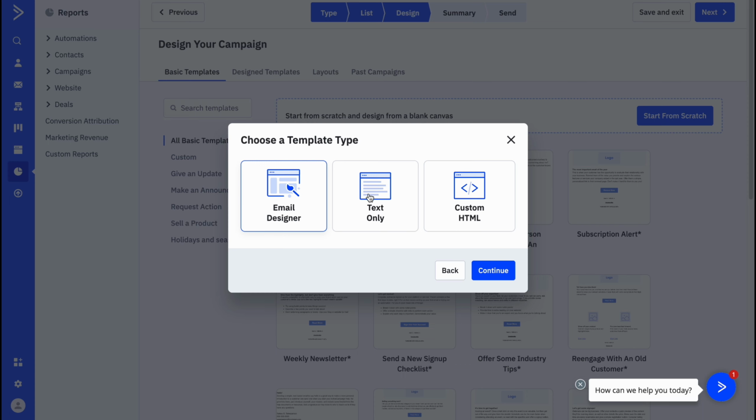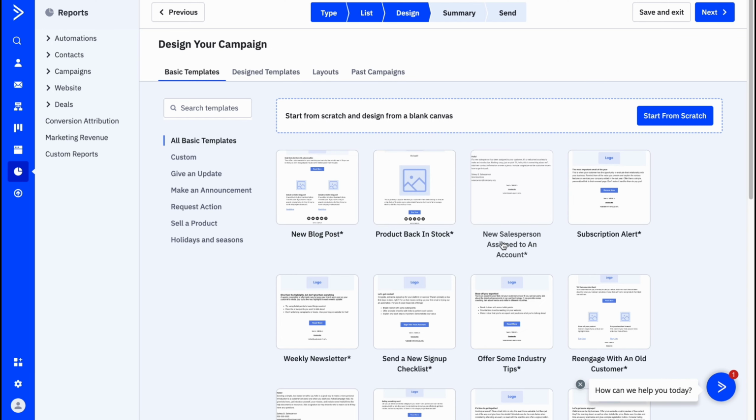We can just write some message and then send it to our subscribers, or we can use custom HTML. We need to write the code in this editor. So the easiest way is to use the email designer. Let's click on continue, and from this page we can find a lot of different templates.